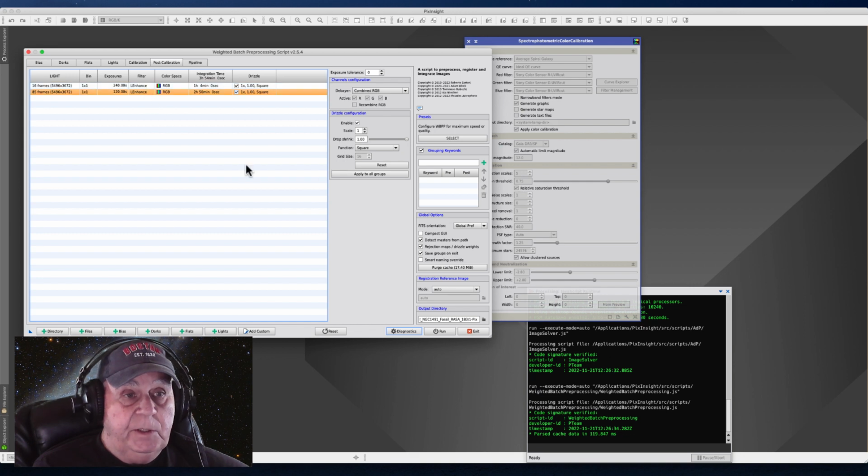And you have 2 groups here. In my case, I have 2 groups because I shot 240-second exposures of the same target that I shot 120-second exposures of. I wanted to compare the two. Anyway, you apply this to all groups. So this is where you drizzle.